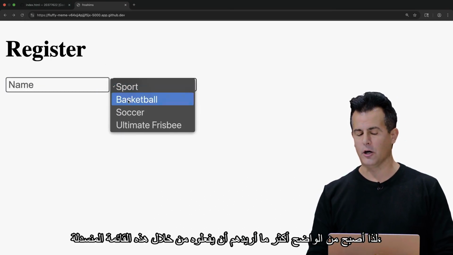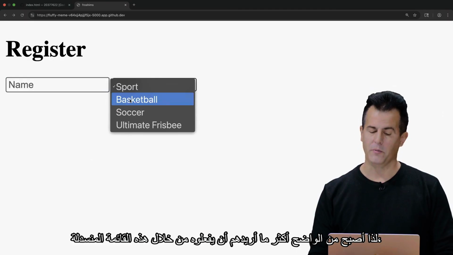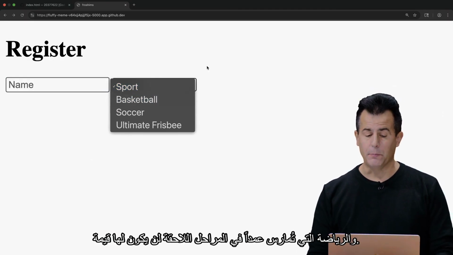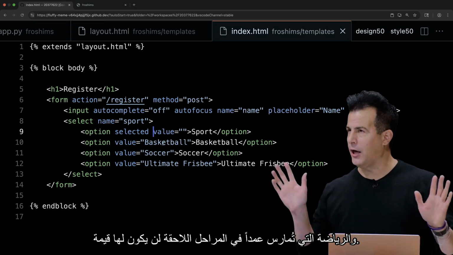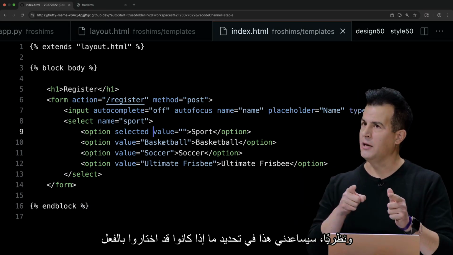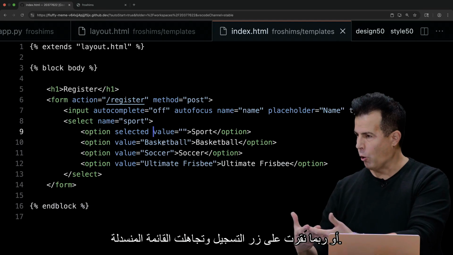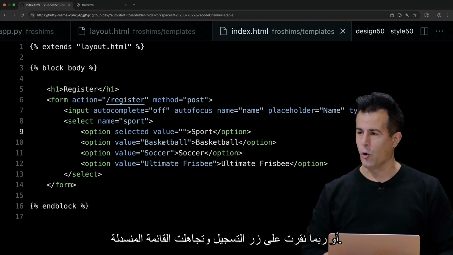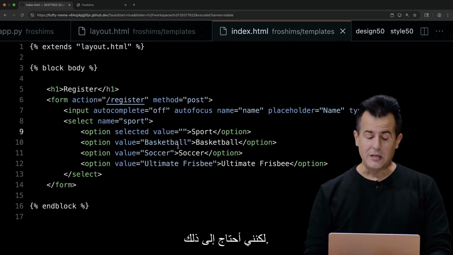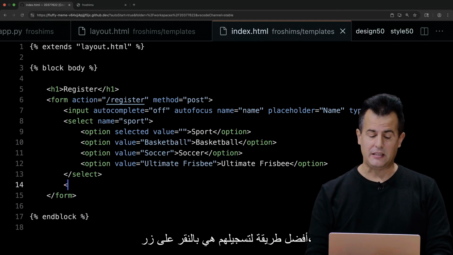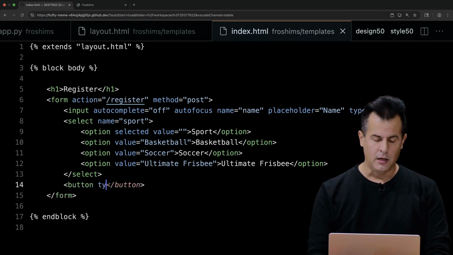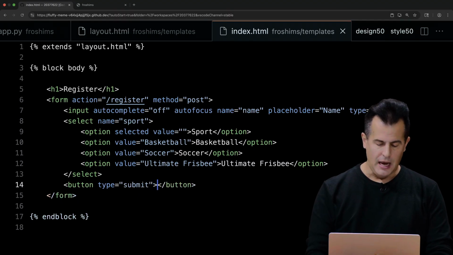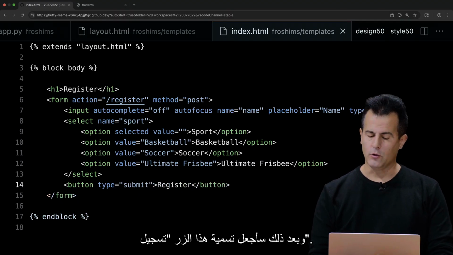So it's a little more clear what I want them to do from this dropdown. And sport deliberately on the back end won't have a value. Theoretically, this will help me determine if they actually selected a sport or just clicked register and ignored the dropdown still. But I do need a way for them to register, ideally by clicking a button. So I'm going to add a button, the type of which is submit.